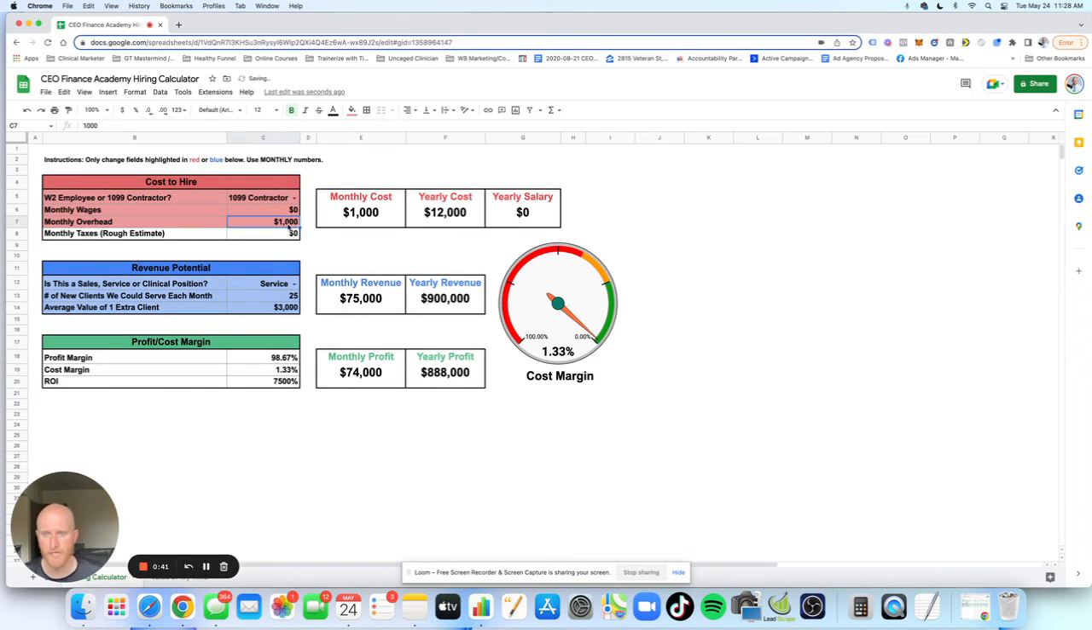Let's say that's $1,000. Then we're going to say what type of services or what type of role they're going to play. We're going to say they're going to play a fulfillment role. They're going to fulfill a service. Then we go, cool, how many more new clients or projects could they fulfill if we brought them on per month? We're going to say they could see 25 new clients per month. And what's the average value of one extra client? We're going to say a $3,000 lifetime value of a new client.